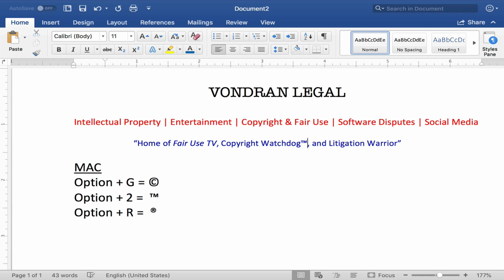Also, I looked for the service mark, which is a little variation from the trademark, and I could not find it. So if anybody knows that, it would be great if somebody would put that in the comments bar for us.